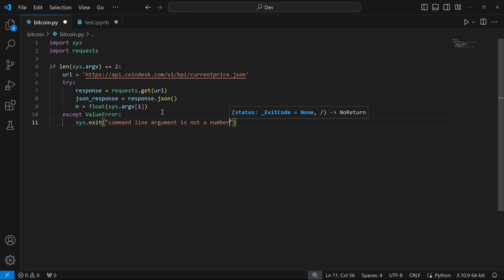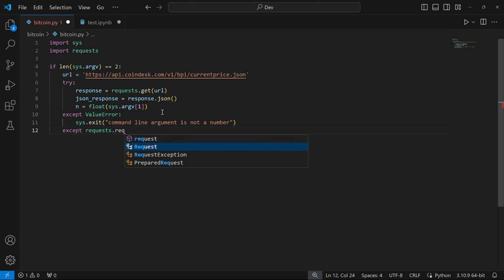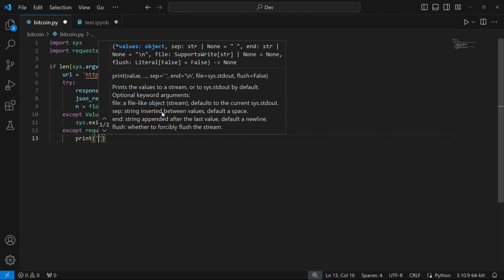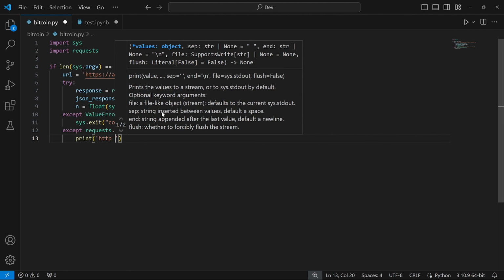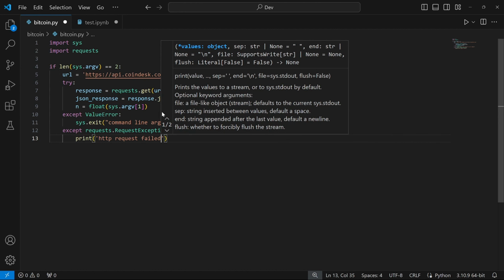And we're going to catch a second exception in case of a request error. So I'll go ahead and type except requests.RequestException. Since the exercise does not specify what to do in this case, I'll just print an error message saying "HTTP request failed". And this should do to catch any errors that could result from this code.